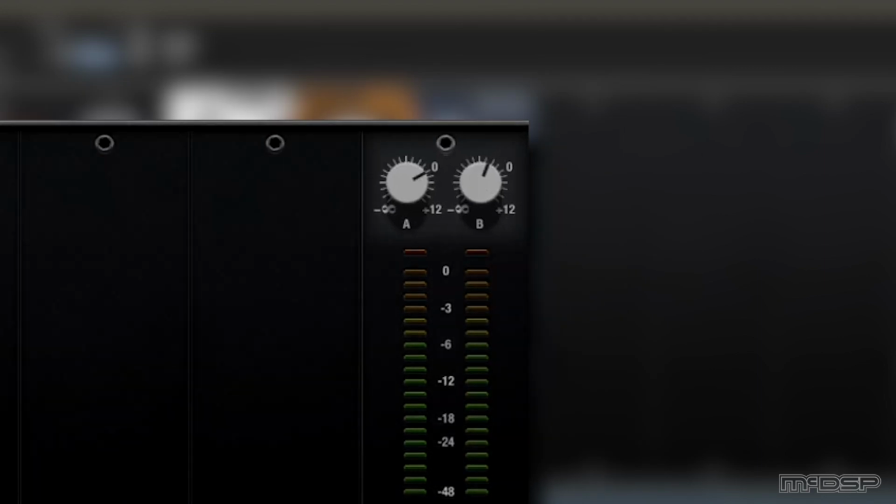Another important split mode feature to note is these knobs on the right side of the interface. The knob labeled A controls the volume of signal path A, while the knob labeled B controls the volume of signal path B. If you'd like to mute signal path A or B to make some comparisons, simply click directly on top of the A or B labels.